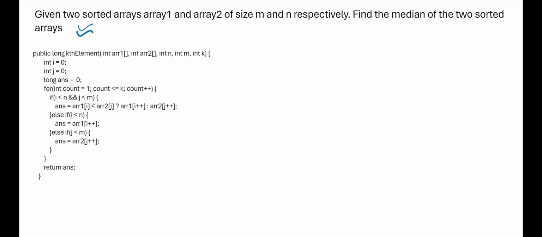Now let's try to solve this problem. As we now know, in case of an array of odd size, we need the element present at index n divided by 2. And in case of an even size array, we need two elements present at indexes (n minus 1) divided by 2 and n divided by 2. Here n is equal to m plus n.